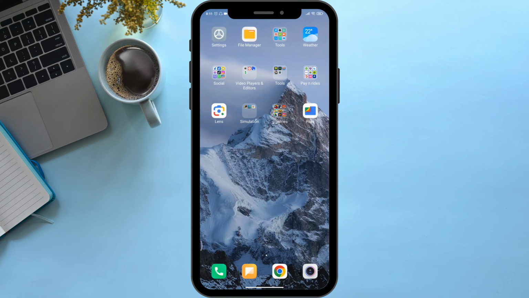How to use SD card as internal storage on Android. So without delaying any further, let's get started.